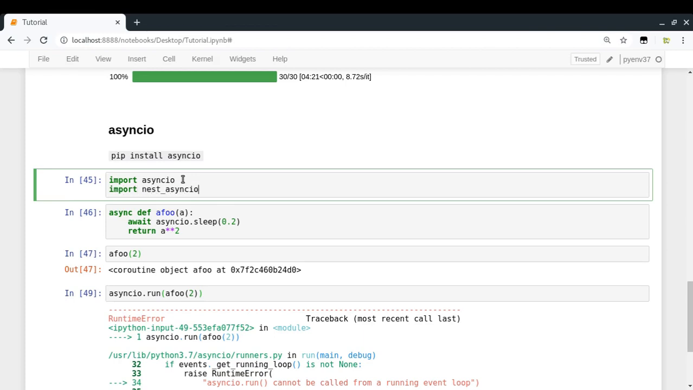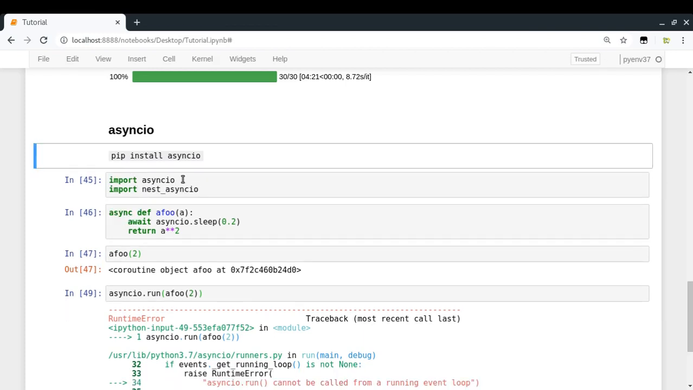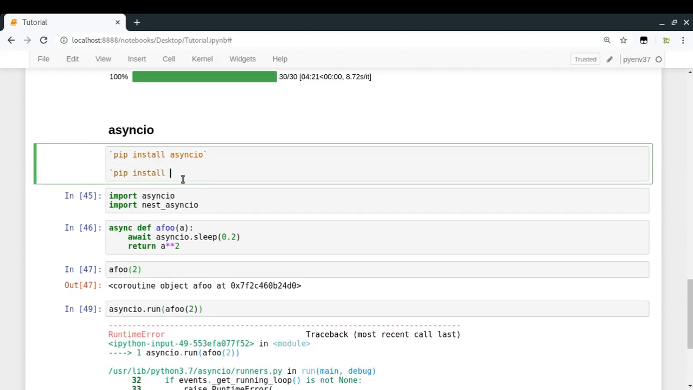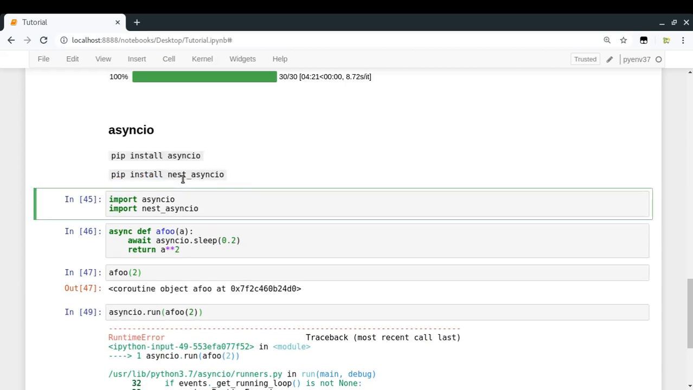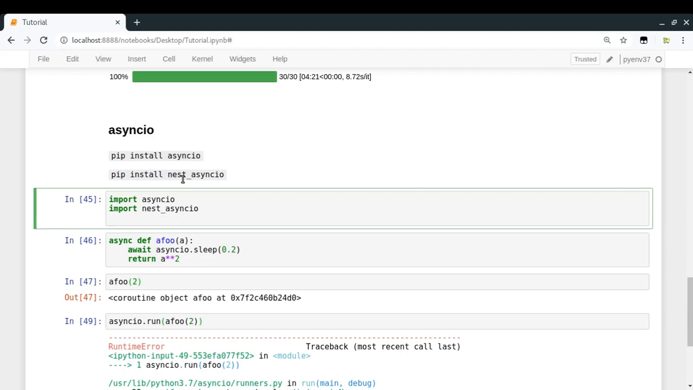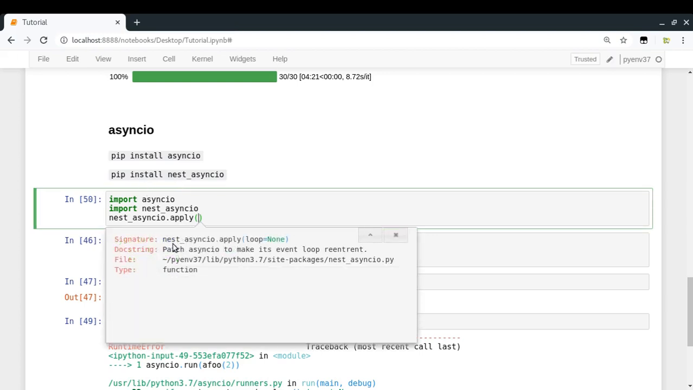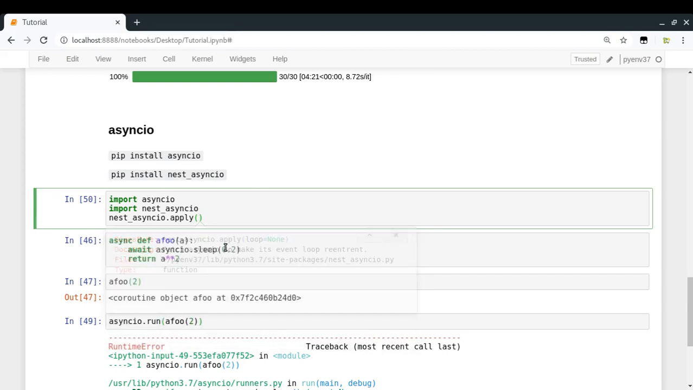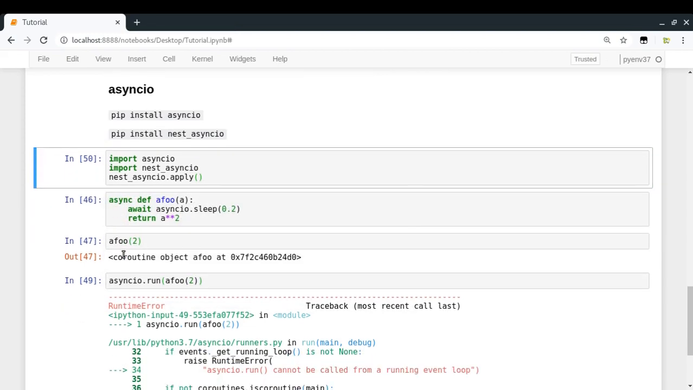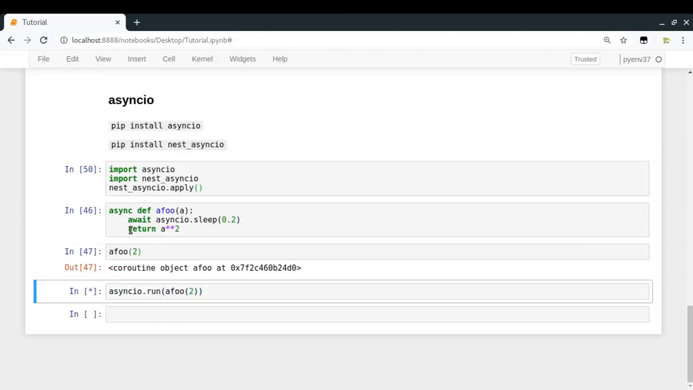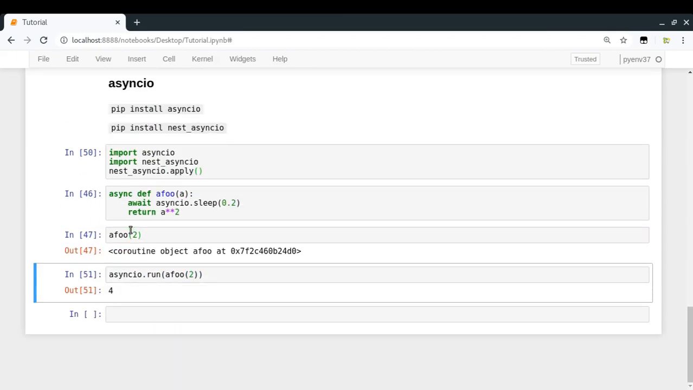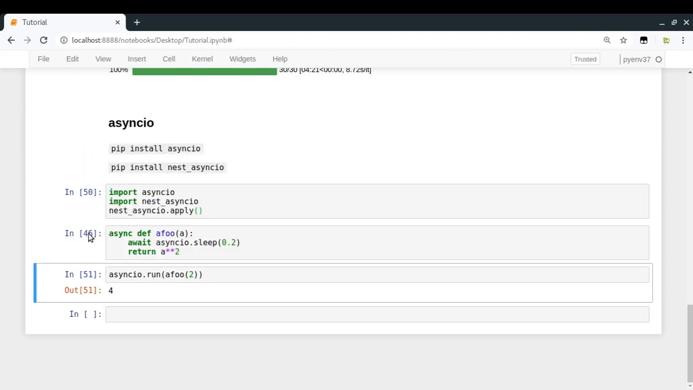nest_asyncio. You can simply install it by doing pip install nest_asyncio. You should install it only if you want to run all this code related to asyncio in Jupyter Notebook. So import nest_asyncio and nest_asyncio.apply(). What it will do is patch asyncio to make its event loop re-entrant, so basically nesting will be allowed in a way. Now if I try to do asyncio.run, I get the output, which is fine. So in this way you can run this function.